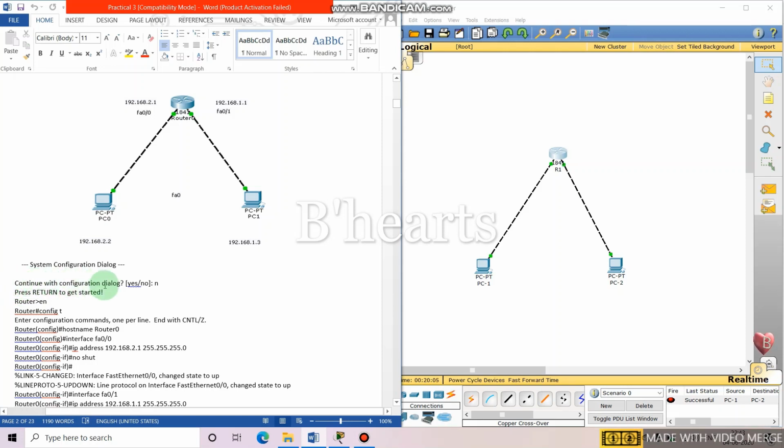When we enter into the CLI tab, it will ask "Continue with configuration dialog? yes or no." You have to enter N or no. Then you will be shown the router name and this greater than sign. You have to specify en or enable command to enable the router for the configuration. This is the router name. This hash means it is enabled now, and to enter into the configuration terminal you have to enter the entire name, that is configure terminal, or you can enter config t.